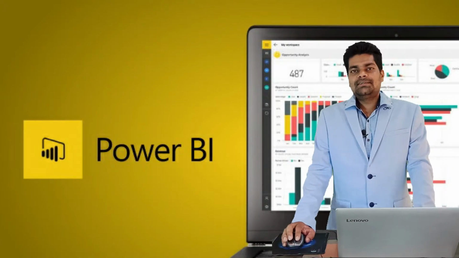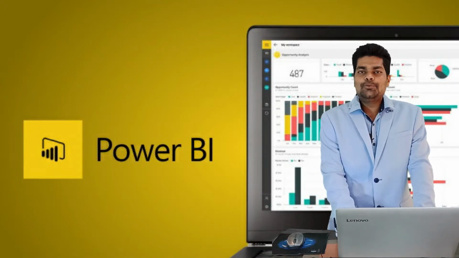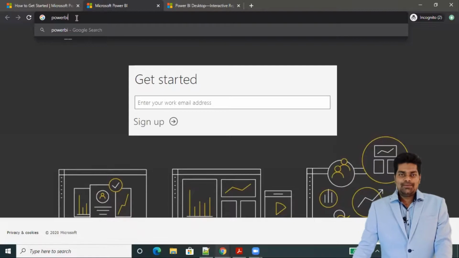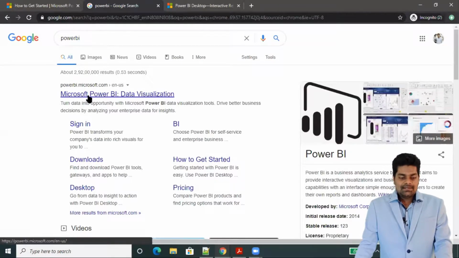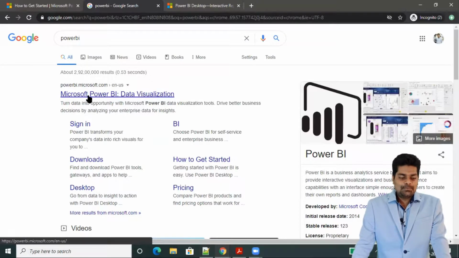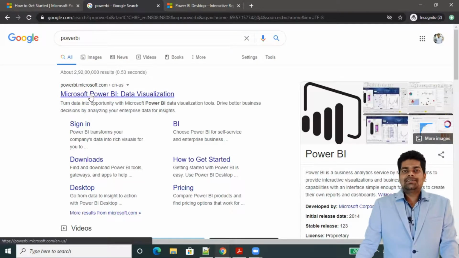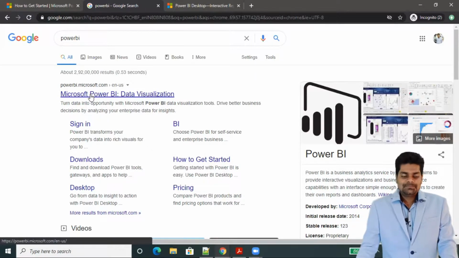So simply write Power BI in Google search, then hit enter. Then here we have Microsoft Power BI data visualization. So first link, and I will share the link in description.